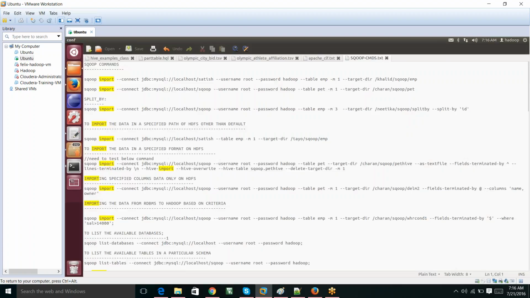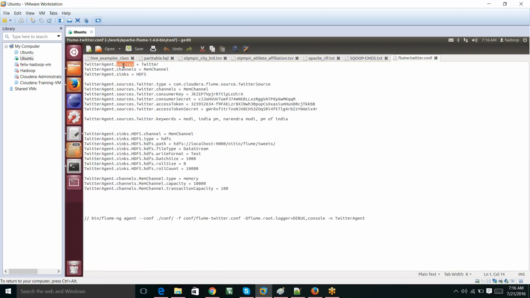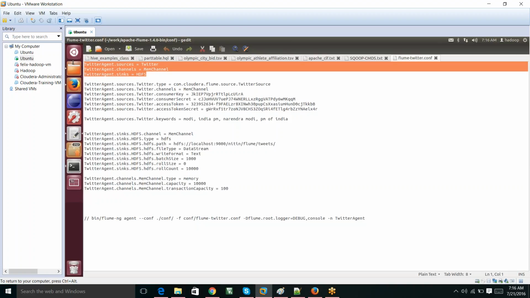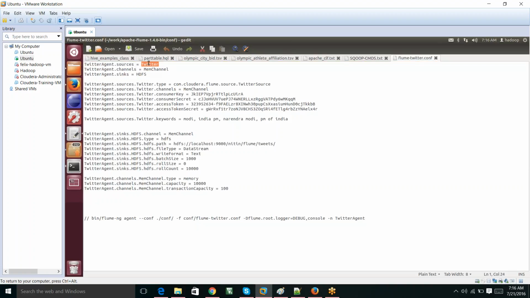Especially three things are required. One is we need to specify the source. What is the source we are getting from? What is the channel we are using to get the data across the network? And sink is nothing but the destination. What is the destination? HDFS is the destination. So since Twitter is the source, we need to provide source details.